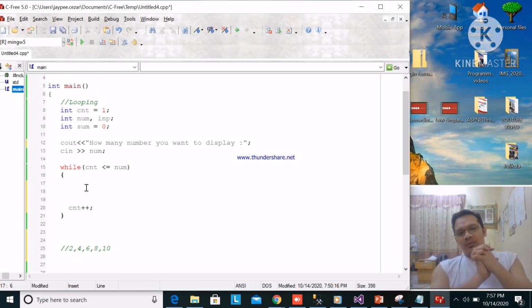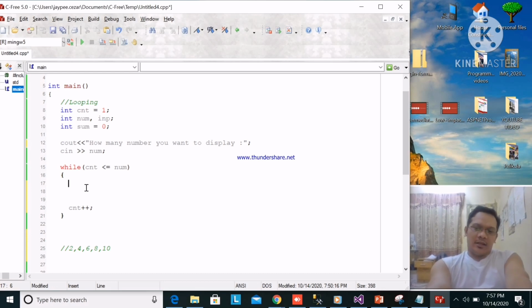how many numbers you want to display? For example, 10. So, i-display niya, ganito, yung 2, 4, 6, 8. Pero, kailangan may formula ka. Gagamitin natin dyan ay if statement. Okay. If CNT, okay, gagamitin natin yung operator na modulo is equal to 0.